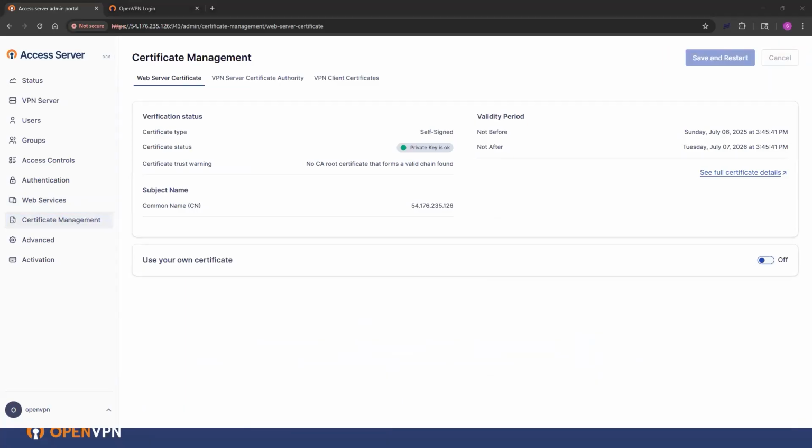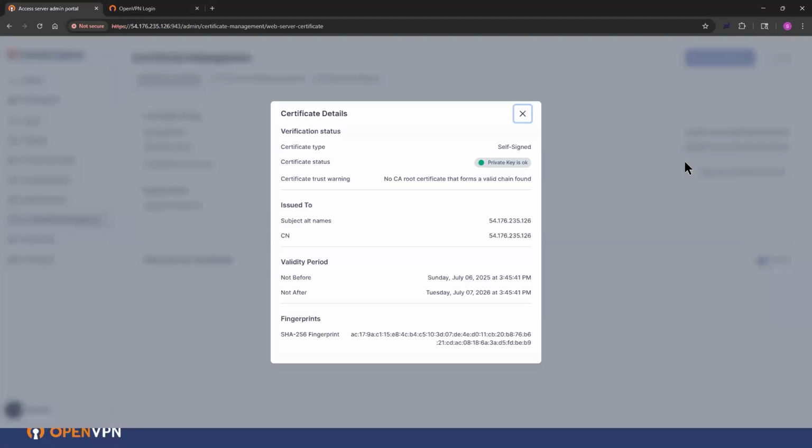So, Brandon? Yeah, thank you, Sean. In this tab now, we have a single tab where you can manage all the certificates associated with the OpenVPN Access Server. In this case, in the Web Server Certificate tab, you can manage the Web SSL certificate that the Access Server uses for the admin web UI and the client web UI. From there, you can see, for example, that the Access Server uses a self-signed certificate for web services. So you can see that information there, for example, the validity of the certificate. And if you click on that link, see full certificate details, you can see more information about that from there.